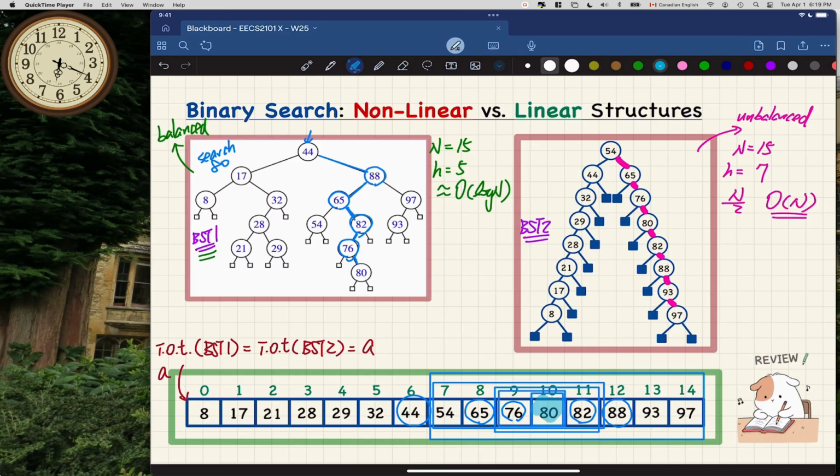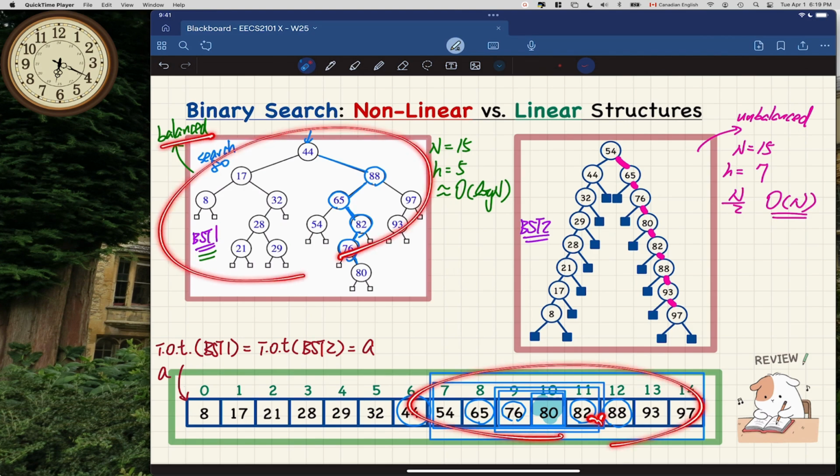So you can see the way I'm visualizing it, it's just like a binary search on the sorted array, like how we did it before. You just narrow down the search space about a half each time. Exactly, right? So this one tells you, when I perform the search on this particular balanced binary search tree, it corresponds to a binary search on a sorted array, which is log n.